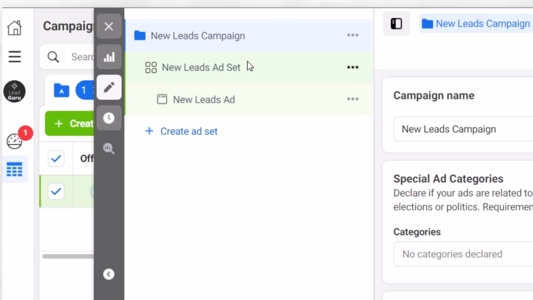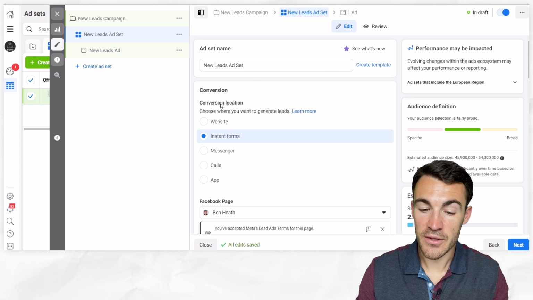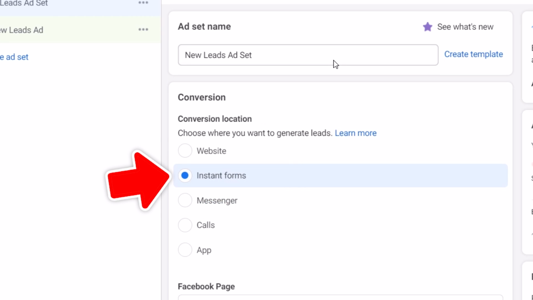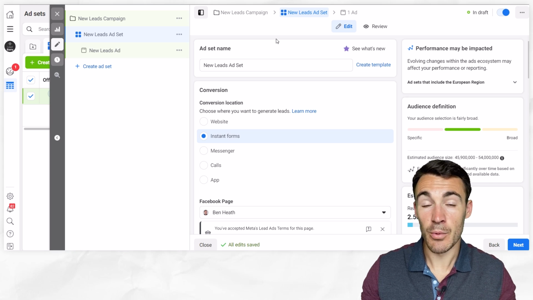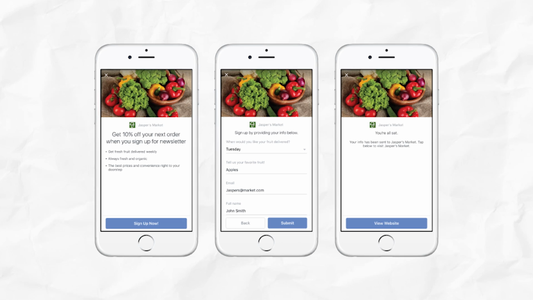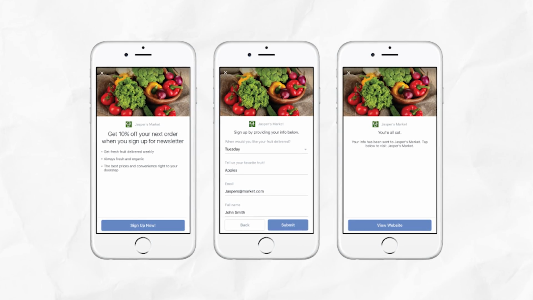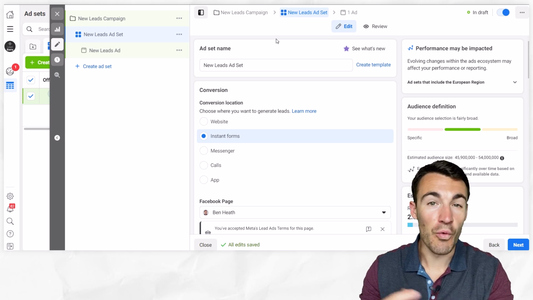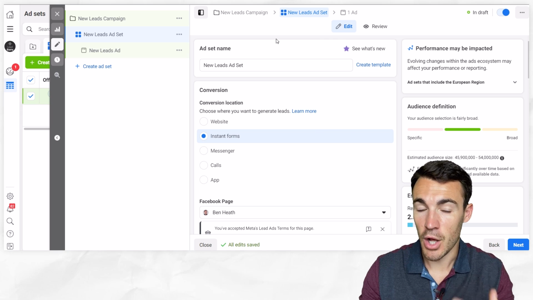Then we're going to go over to the ad set level, and we're going to make sure that the conversion location is instant forms, which is now the default when you create a new leads campaign. That is where, as I've already said, people will be kept on Facebook and Instagram, presented with a form where they can submit their information and they can basically become a lead without having to go to your website or any external source. Really reduces friction and can help you generate a lot more leads.